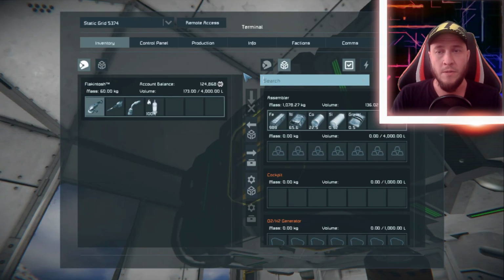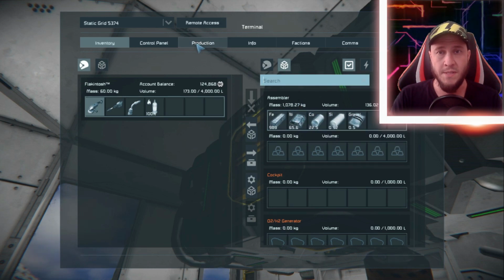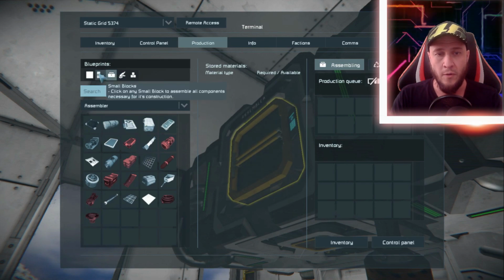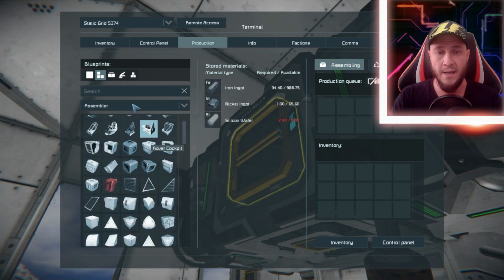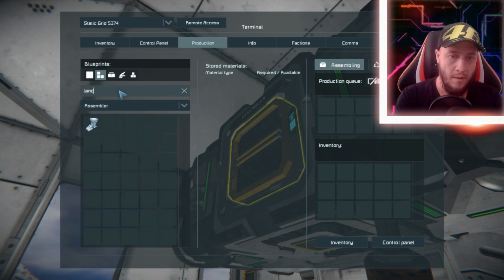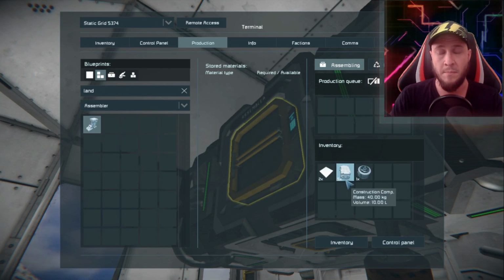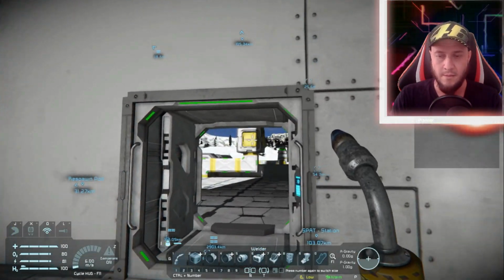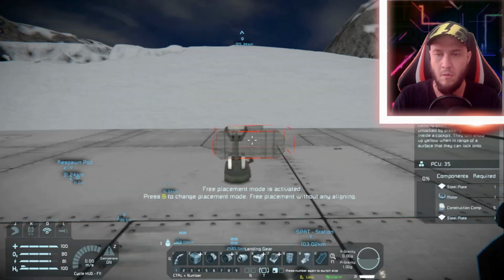So what you want to do is, once you've got a lot of resources, like you can see over here, you go to your assembler, not your basic assembler, your assembler. So once you've moved from basic assembler to assembler, you go to production, you go to small blocks, and you choose what part you want to build. So for example, we need landing gear, so we type in there, landing gear. Right, please make me one of those. There you can see the materials have been prepared. Open the inventory, take it out. Now you have those materials needed to make a landing gear, a small block landing gear.